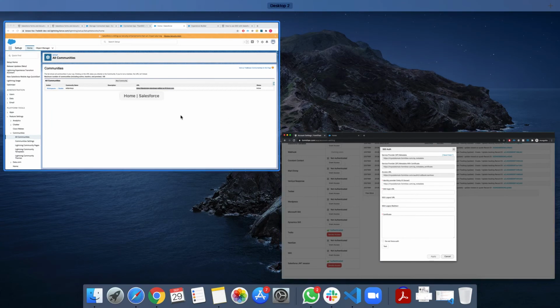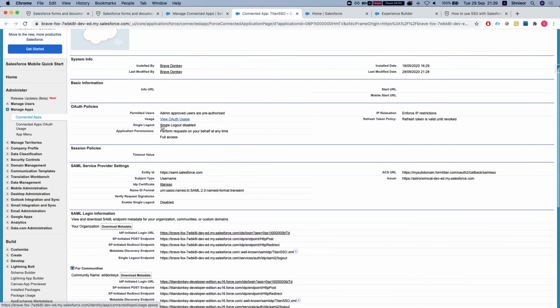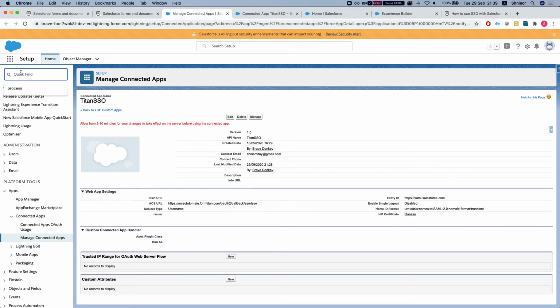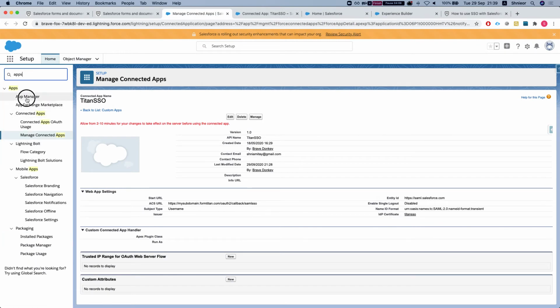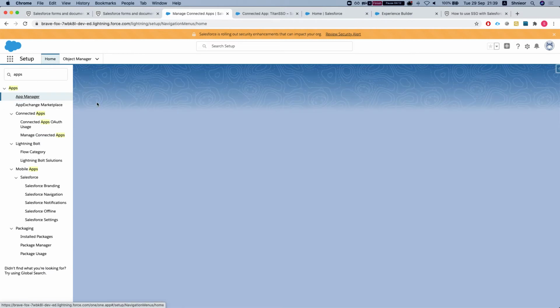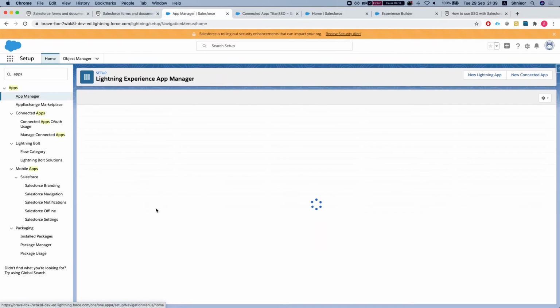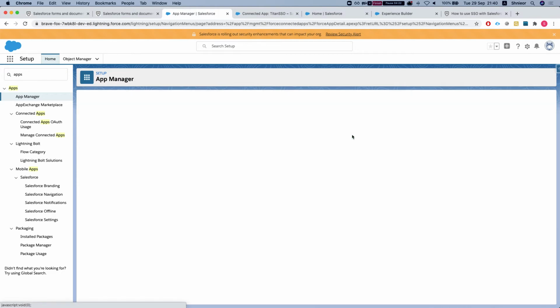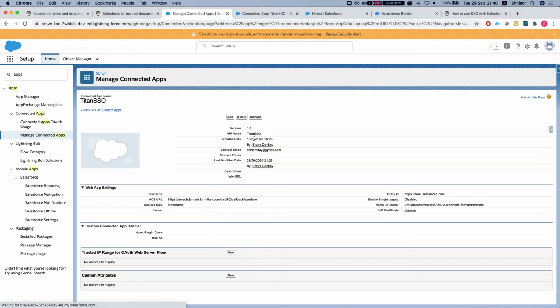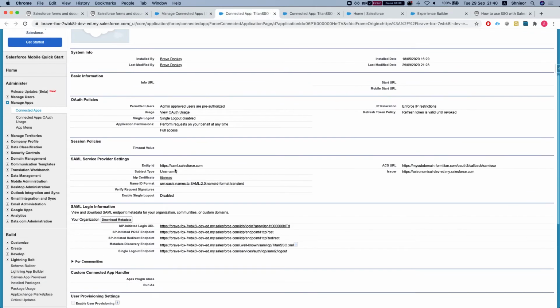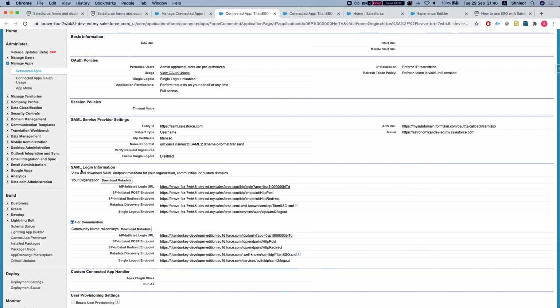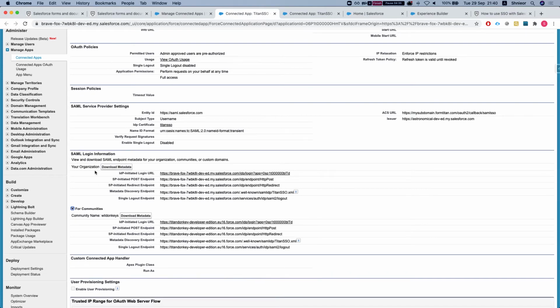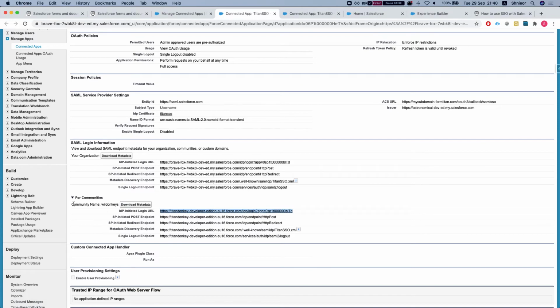All right, so we have this opened up here. Let's head over to our connected app. So app manager, and I go to my connected app. This instance is Titan SSO. Let's click view. You can click manage directly. I just want to be familiar with the different screens here. I hit manage, and pay attention, when you configure it for a community, you have different login information for the SAML.